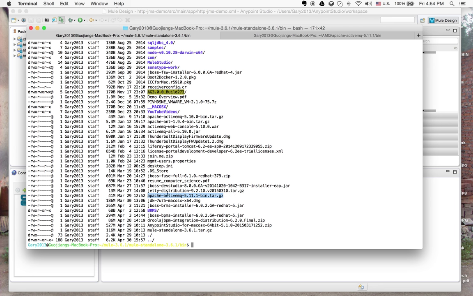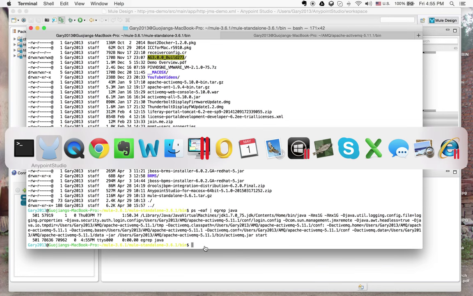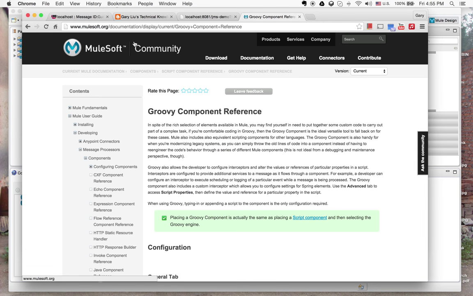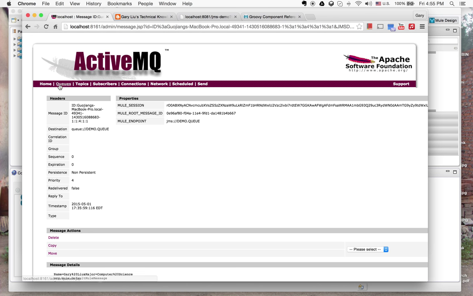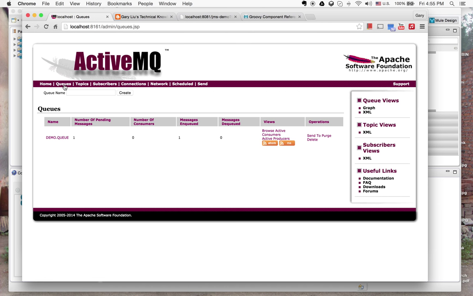Another component you have to download is Apache ActiveMQ 5.11. I think this is the latest version. I already downloaded this, and as you can see, there is a Java process already running. So this is ActiveMQ already running, so I can show the demo. Yes, it's already running, and I created a queue here.